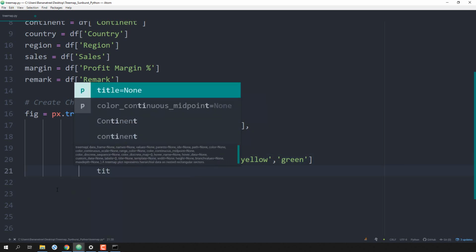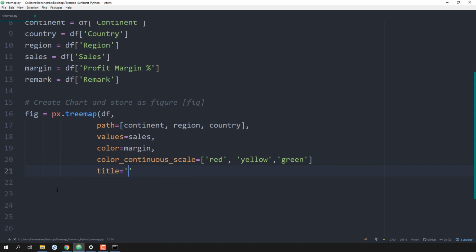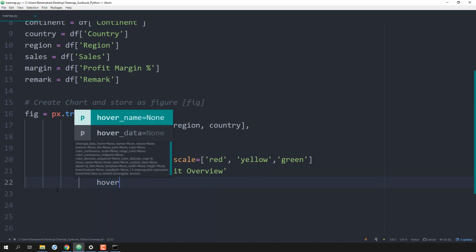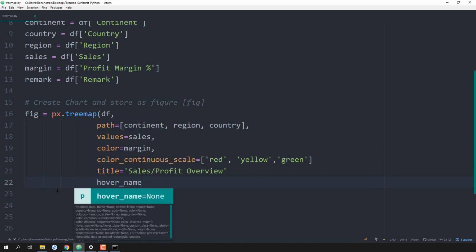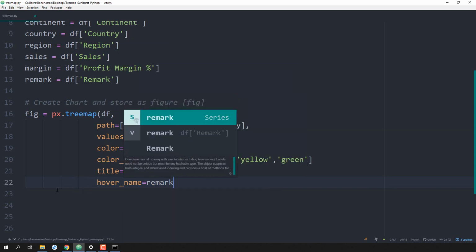For the title, I will call it Sales/Profit Overview, and if I hover over the container, I want to see our remark, so this will be hover_name equal to remark.